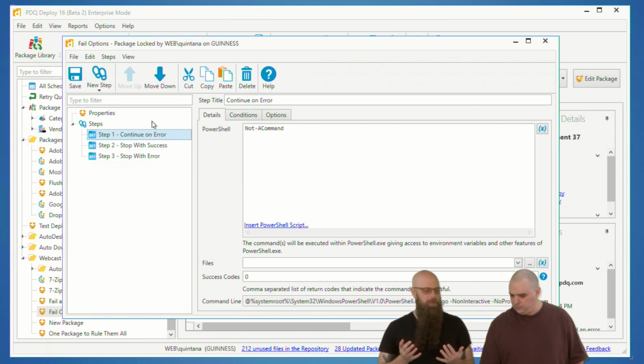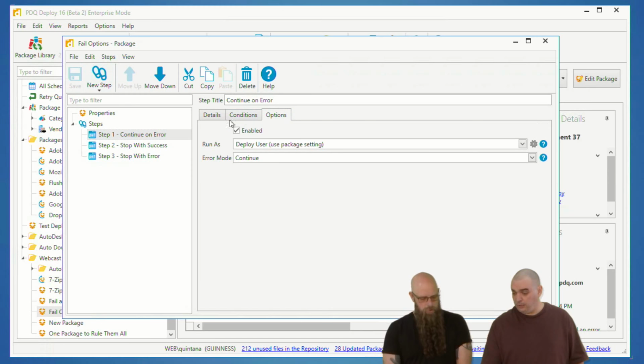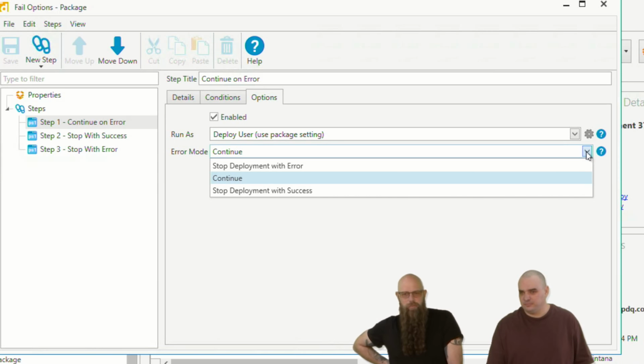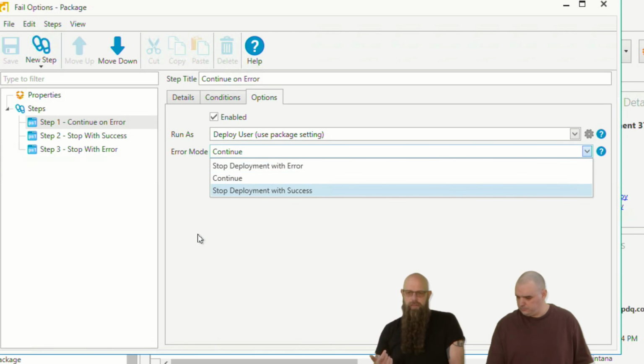Okay, so we have 3 steps, right? So if you come to the options of the step, and there you can see error mode. Now the default error mode, go ahead and do that drop down. There's the drop down. There's the three options. You've got your stop deployment with error. That is the default. When you create a new step, that's the default. Basically, if this fails, or more specifically, the return code is not listed as a success, we'll show you where that's specified, then stop this deployment with an error.